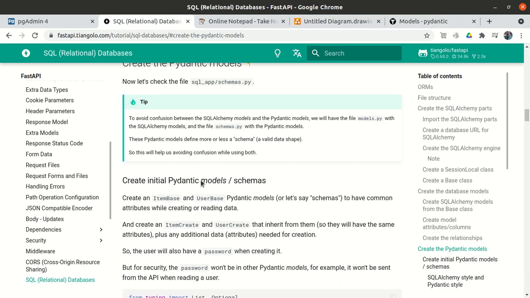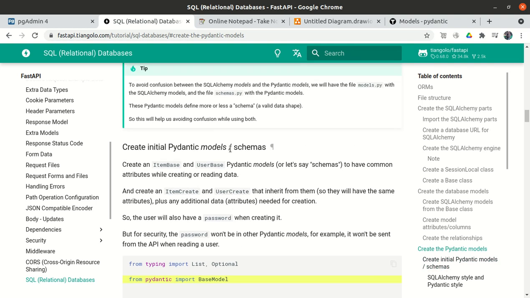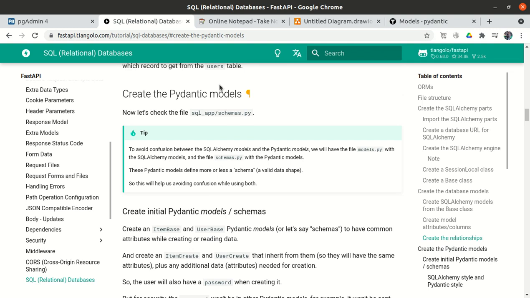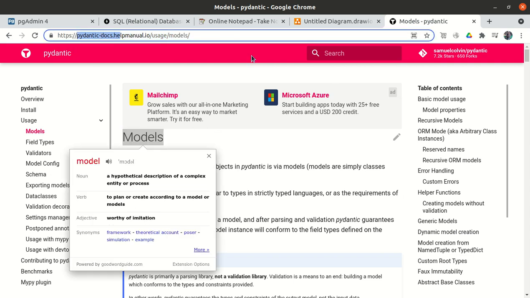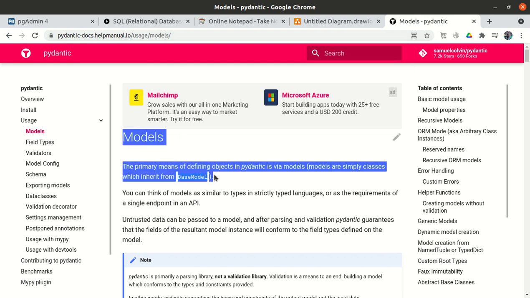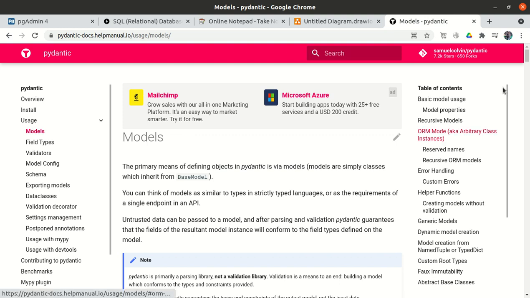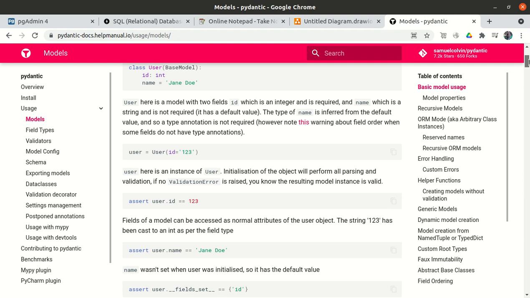Generally in FastAPI we don't call them models, we call them schemas. Ideally in the Python world we call it a model. If you look at the pydantic docs, it is the pydantic docs, not the FastAPI docs. In the pydantic docs they are called models. So let me show you how the pydantic docs work, one minute.